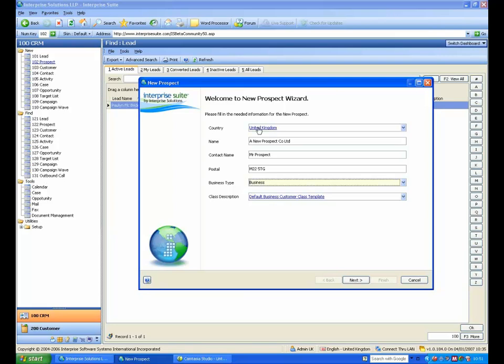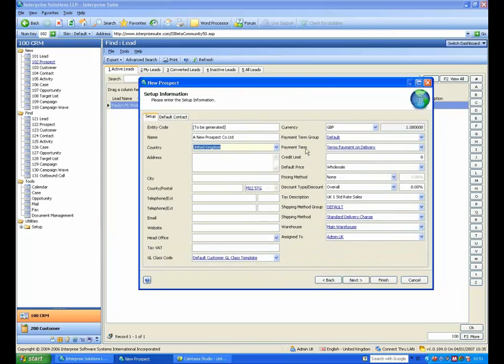So what we're saying here is this is a prospect in the United Kingdom, and in the United Kingdom it doesn't really matter because whoever we invoice in the United Kingdom, we're going to basically charge them normal tax. I'll say next, and you can see that it brings through the currency and the tax description as well as a lot of other things.